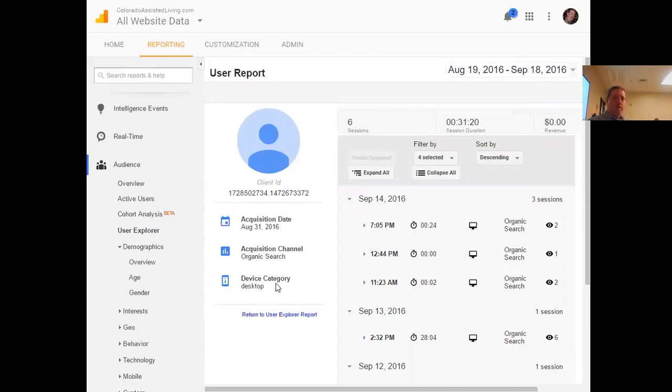What's that mean? We'll look at the different traffic types. What organic is, they typed in a search engine, your site came up, and they went to your site. That's organic. Versus a paid search or a social media click, or you send an email with a direct link to your website.